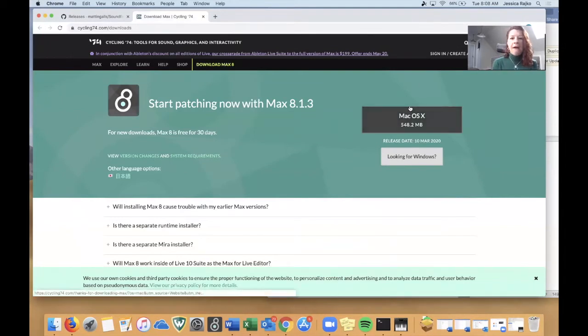Now, I already have Max on this computer. I use it quite regularly, so I'm not going to demonstrate this step. It's pretty straightforward. But a couple things to note is that Max is a fairly robust piece of software. We're using it in a very, very simple way for this project or for this context. So just know it is a sizable download. So just make sure you have space on your computer.